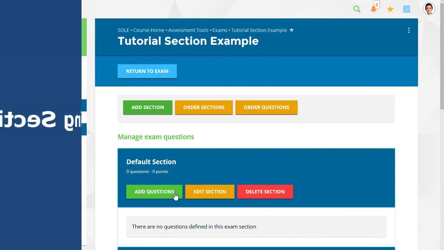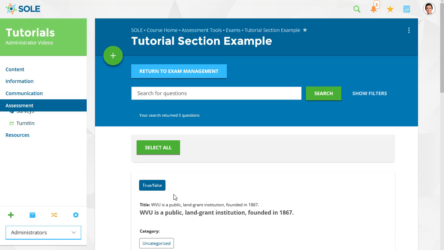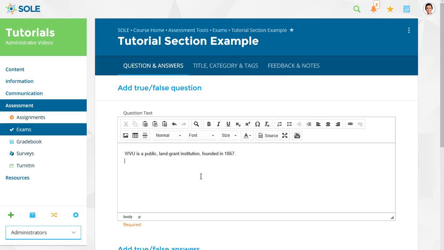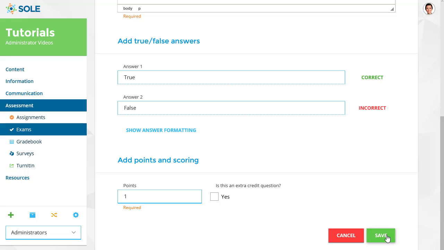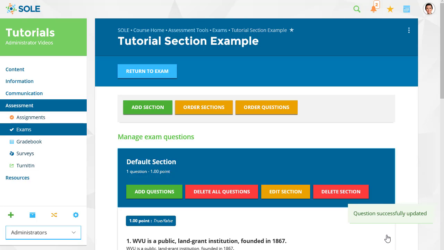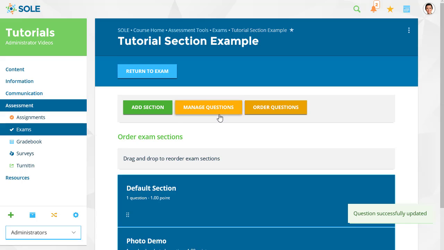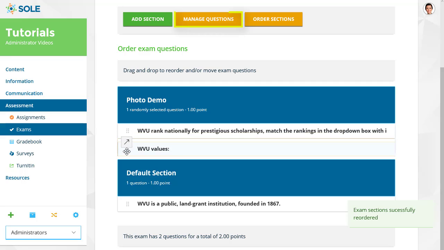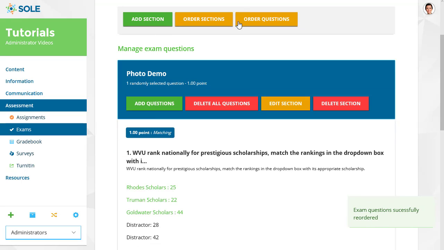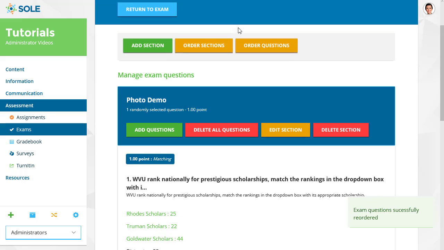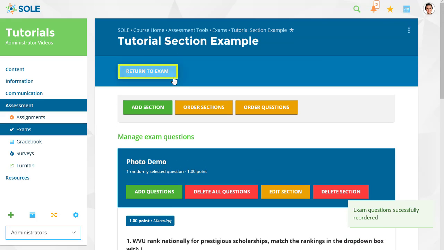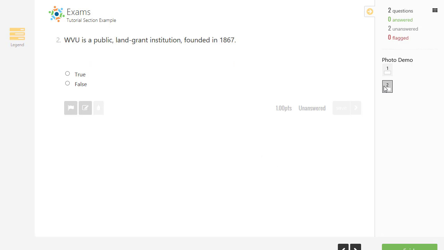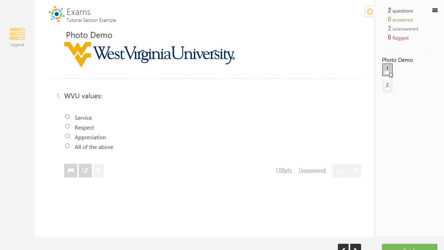Finally, add questions to the default section by using the Add Question green plus sign button. Select True or False. Now you can order sections by dragging and dropping using the 6-dot icon, or you can order the questions the same way. Select Manage Questions to return to the sections in the exam. Finally, click the Return to Exam and select the Preview Exam button to see how the exam will appear to your students. It is always a good idea to preview your work so that you can catch mistakes.